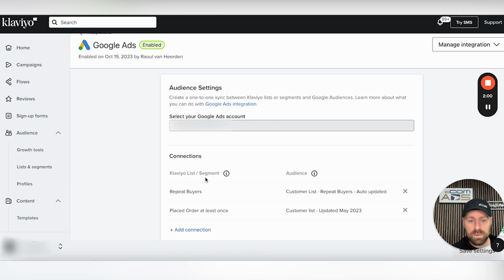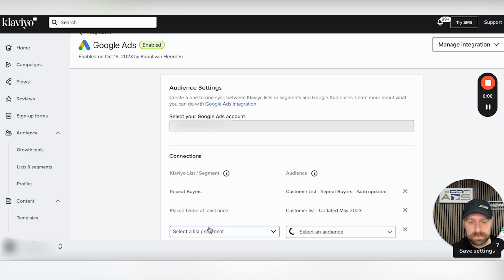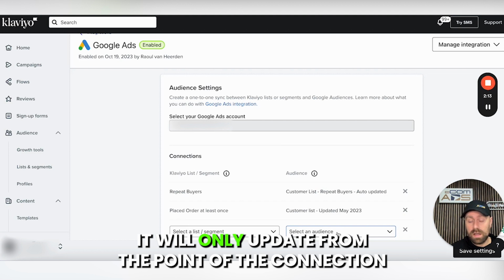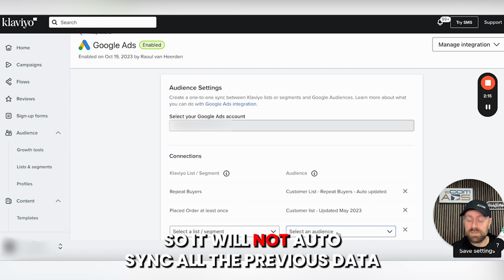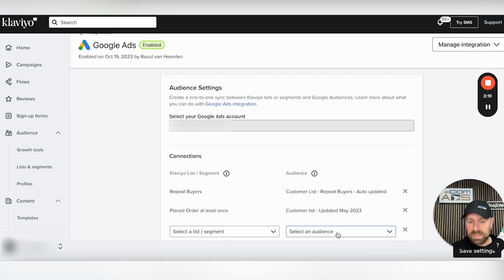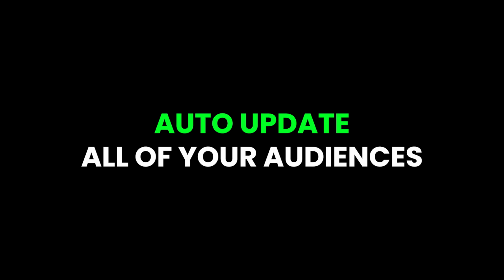And then when we add a connection, you need to select the list or the segment from Clavio, and you need to select the audience that you want to update. Now be aware, it will only update from the point of the connection, so it will not auto sync all the previous data. So you need to upload at least one time manually every customer list that you have. And then when this connection is set, it will from that point on auto update all of your audiences.